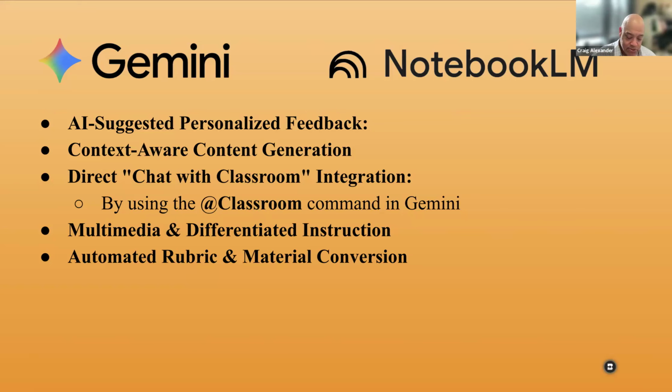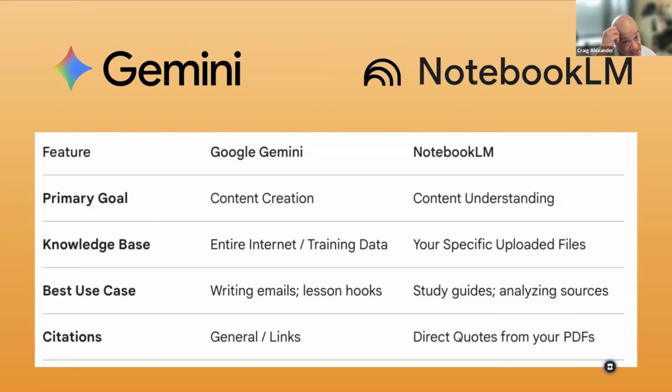And they map out kind of just like this, where Google Gemini, the LLM, can be used for content creation as a thought partner, as John said. You can get information. Notebook LM can help understand content. You can upload specific things. It'll build study guides. It'll help kids review vocabulary and does flashcards.